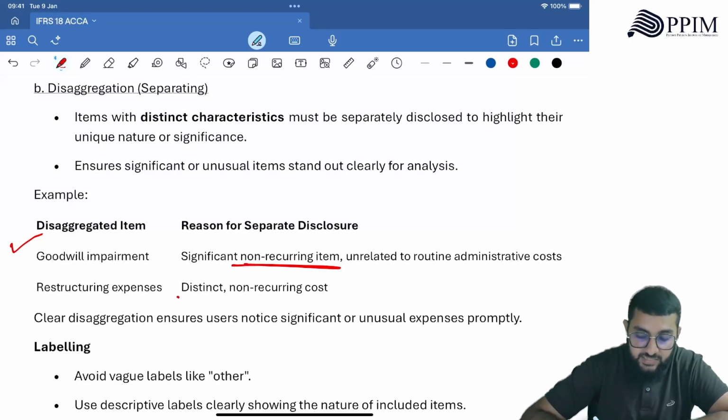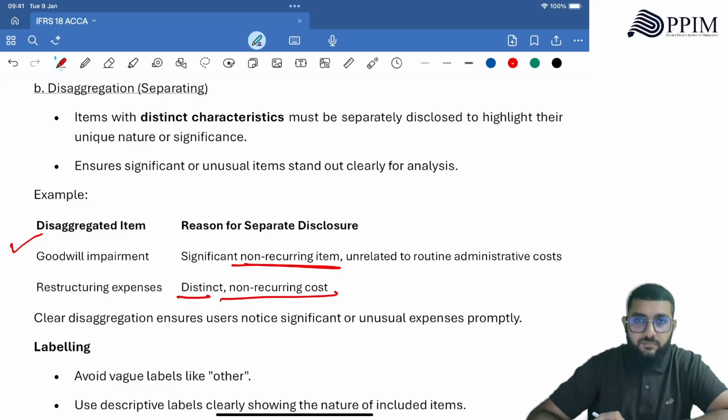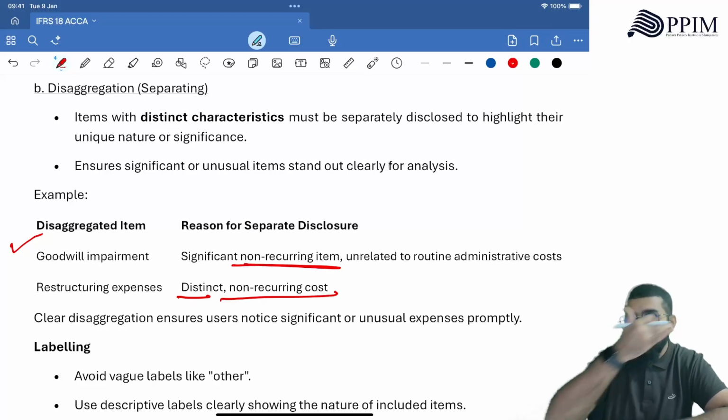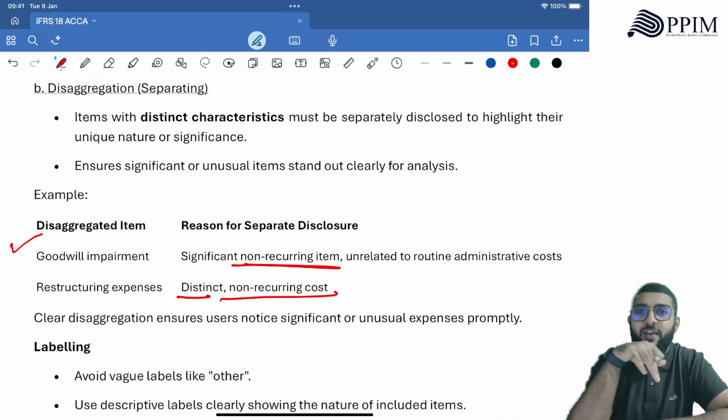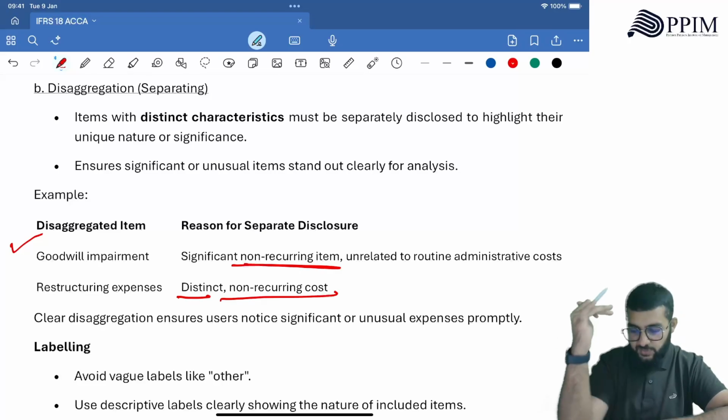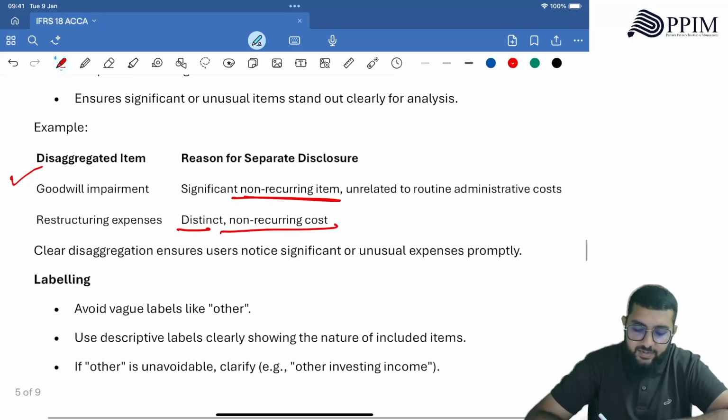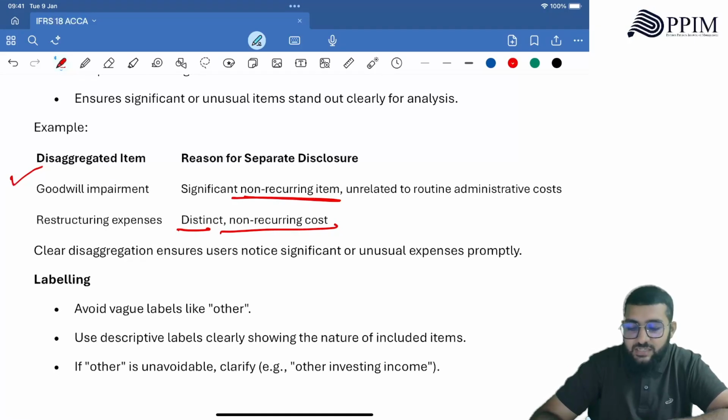Restructuring expense, distinct, non-recurring, right? It's a distinct item and it's non-recurring again. Restructuring is not going to recur always; it happens on and off, right? So you show that separately. So users understand, okay, a one-off, non-recurring expense has happened. Now they can make decisions accordingly. They can anticipate, okay, this won't happen next year, right? That's why we disaggregate. Clear disaggregation ensures users notice significant or unusual expenses promptly.